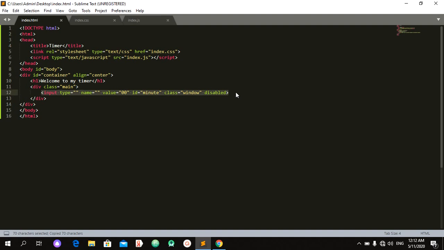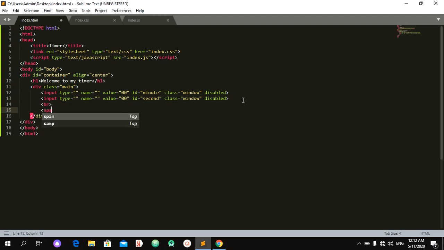So I will copy this one and paste it one more time, because I want to have the same thing to show the seconds. I will give the ID of second to this one, and the class name should be the same. After that, I want to have a line break. After the line break, I want to have a span tag, and I will give it the class name of text.